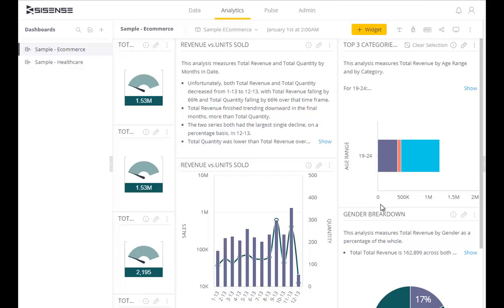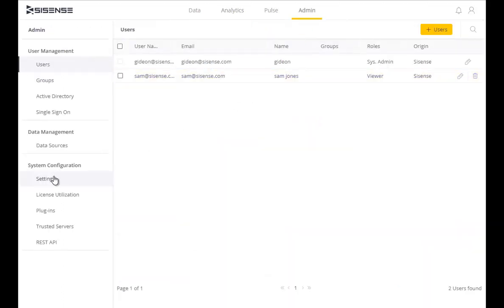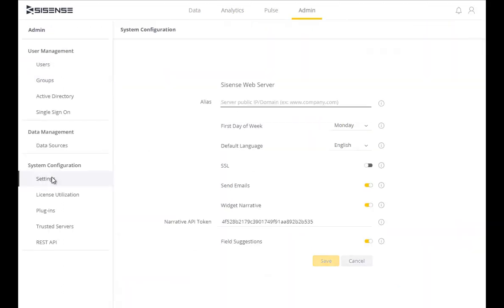Sisense supports narration for many of our widgets, including pie charts, column charts, bar charts, and many more. For the full list, see our online documentation. Sisense Narratives is part of the Natural Language Package and requires a separate license. For more information, contact your CSM. If you have the Natural Language Package, your administrator can enable Sisense Narratives from the system settings in the admin console.